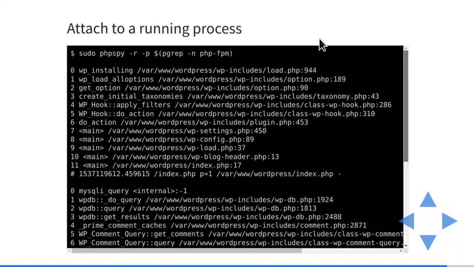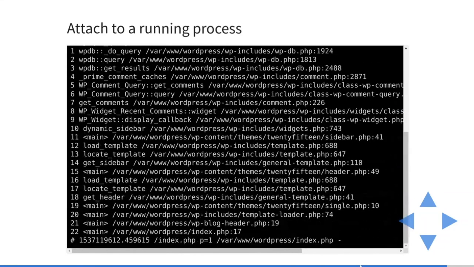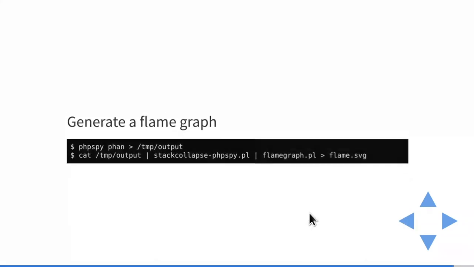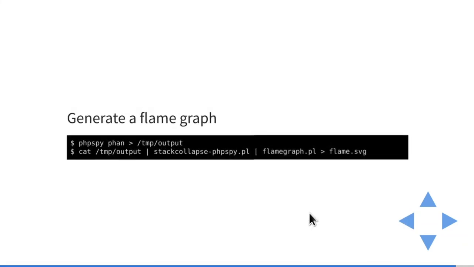But even this, how do you read that? I mean, what are you going to do with this information? It's just a bunch of stack traces, right? So what PHP Spy comes with is a stack collapse and the flame graph Perl script, of all things, that generates a flame SVG.